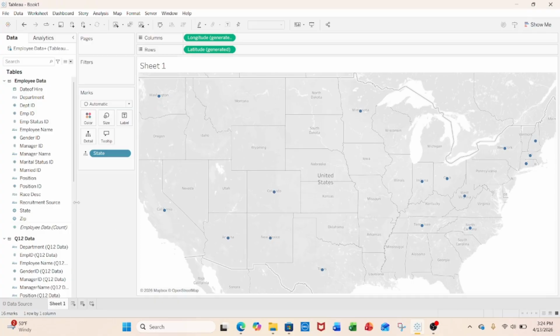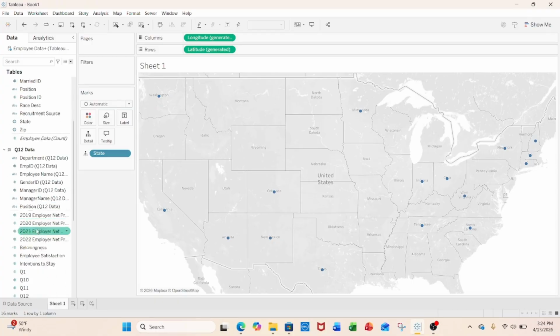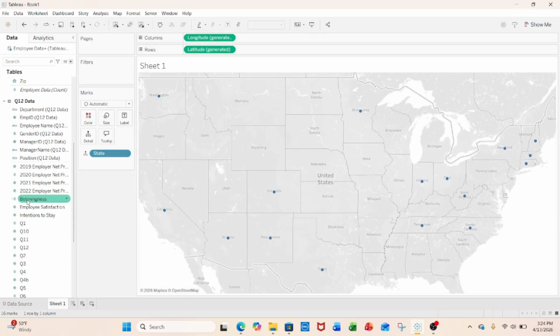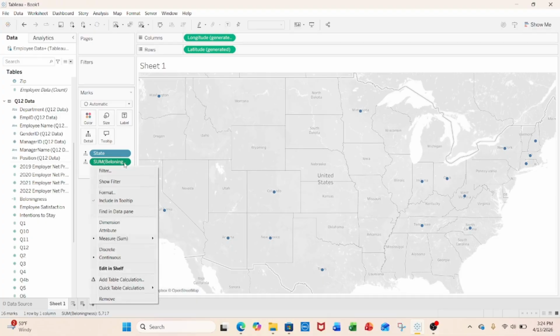Now I'm also going to want to do our calculated field that we just made, belongingness. I'm also going to drag that over to our marks section right here, and I'm going to put that under the detail section again. And specifically for the data that we're trying to look at, some doesn't make sense for us. So we're going to want to change that to average.